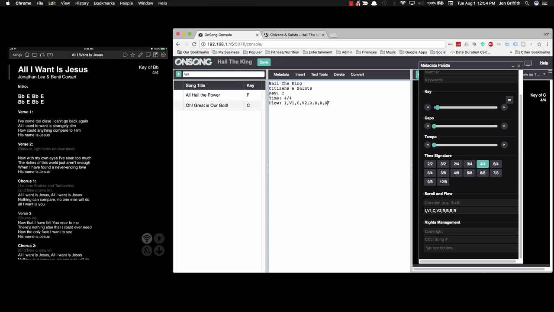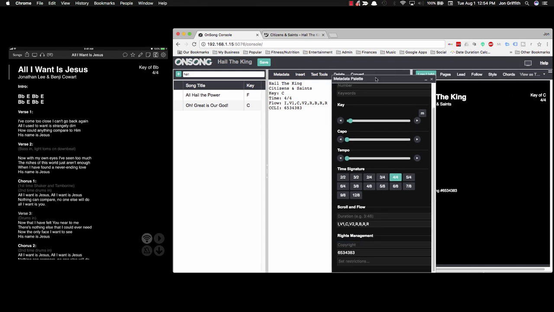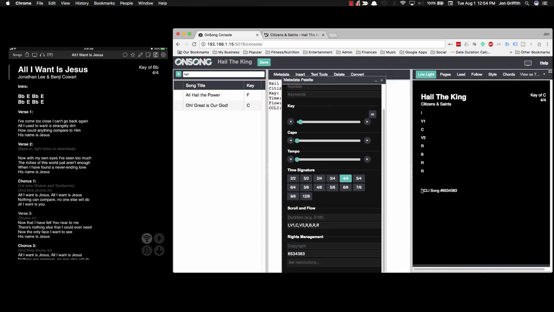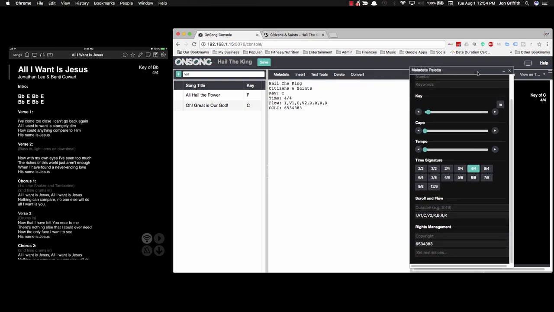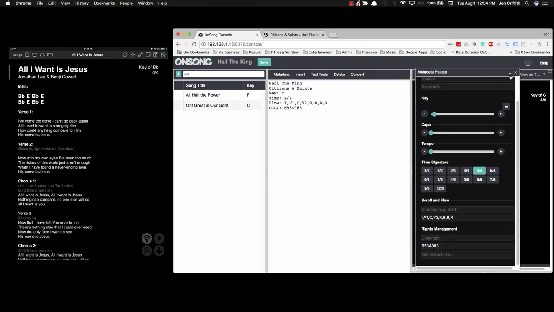Now I can get to actually creating the sections. So I can close my metadata palette unless I need to still fill out this information. So maybe I do. The CCLI number is 6534383. Oops. Yeah, learn how to type. 6534383. And that will be displayed on the page. And this will also be displayed on an overhead projector. Okay, so let's close this.